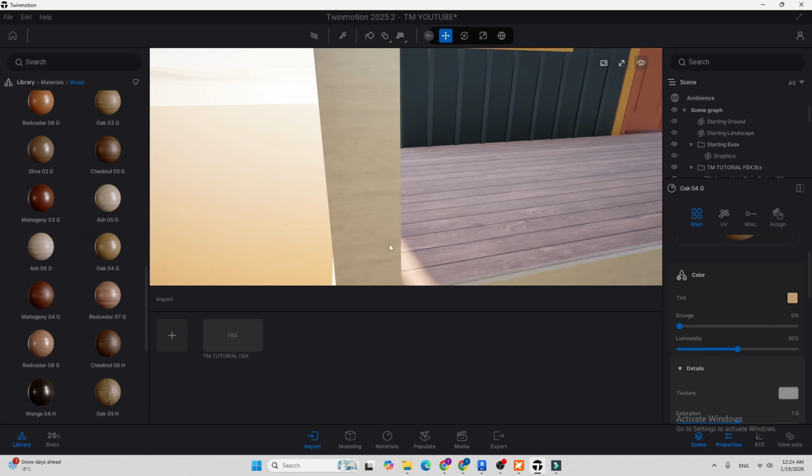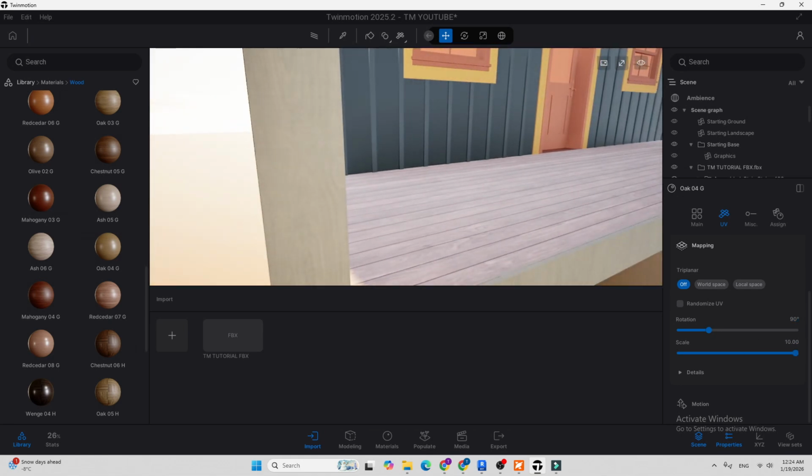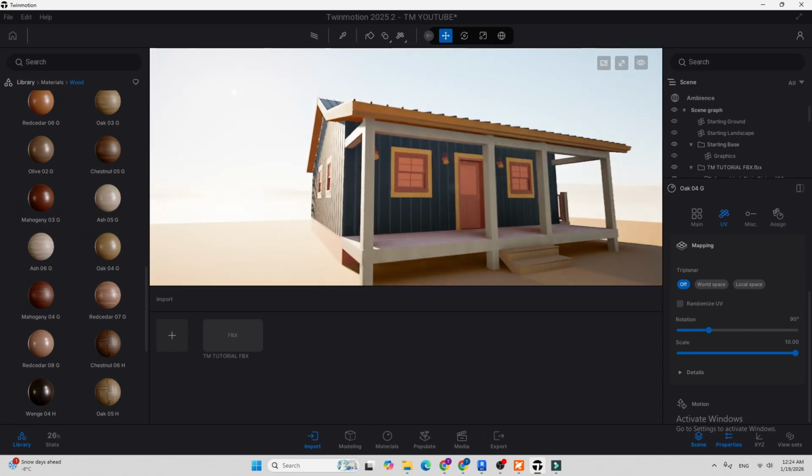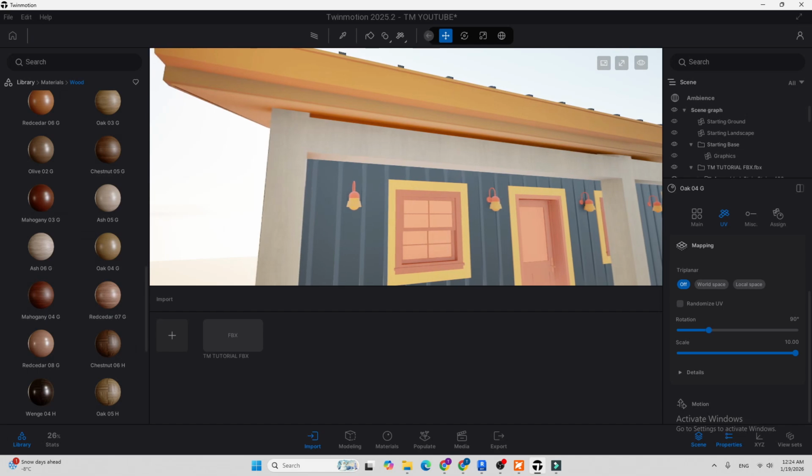So at first, let's change the material itself. I'm kind of happy with this color. Let's change the luminosity, and let's change the roughness so it's not too shiny. I'm going to go to the UV, and I'm going to change the rotation to about 90 because I don't want the grain to go horizontal. I want it to go a little bit vertical. And the scale, let's change it to 10. I'm going to hit enter, and let's move to the back a little bit to see it better. Yeah, sure, I'm kind of happy with that.